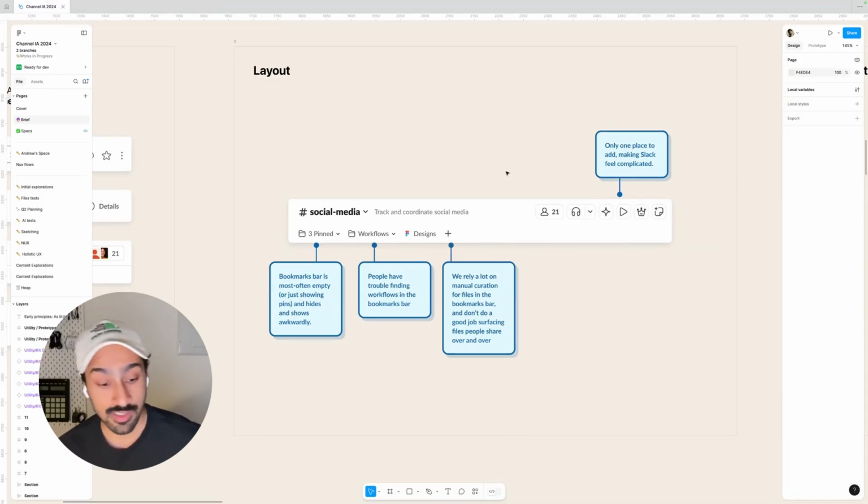So we did some research. A lot of the bookmark bars on channels are empty, and it's because we rely a lot on manual creation or curation. A user has to have the want and need to go add things to that bar. And if they don't, then you just are left with this awkward use of space in the channel that isn't really fulfilling a lot of our needs.